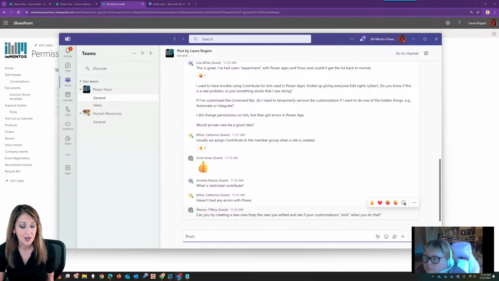Tiffany says, can you try creating a new view from the view you edited and see if your customizations stick? Yeah, they will. Because when you take a view and create a new view from it, it's going to get all the exact same settings and the buttons and everything and the formatting that were in the original view.